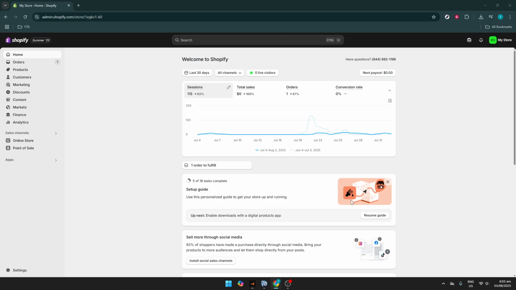Once you're there, look for the Online Store option on the left-hand side. It's usually nested in the sidebar among other navigation items like products and orders. Click on Online Store, and this will take you to the Themes page, where you can manage and customize your store's appearance.